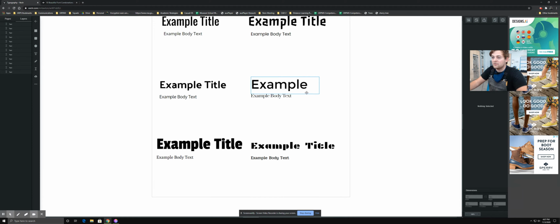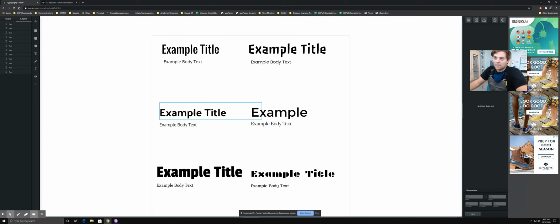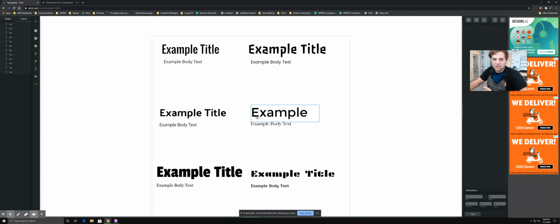So if we look right here on the screen, I've got all these different examples. Some of them are what we would call complementary, where they are in the similar text family, like these two right here that's in Montserrat and Prada. They're similar when it comes to the actual grid layout of each letter. They're just dressed up a little differently.